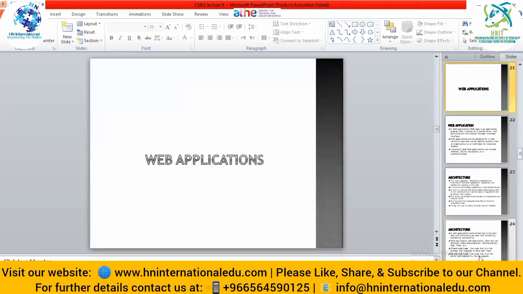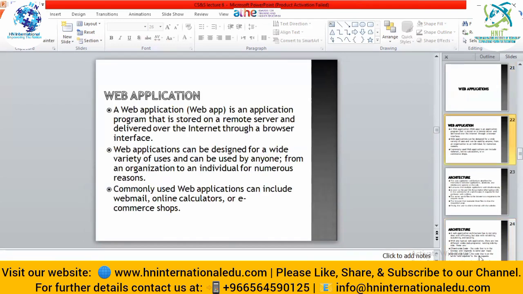Now web applications. Web applications means different types of software that don't need to be installed. We only go to the website and we can easily use these types of applications. Sometimes it is called a web app. That is a program that is stored on the server of that website, and it is delivered over the internet through a web browser.